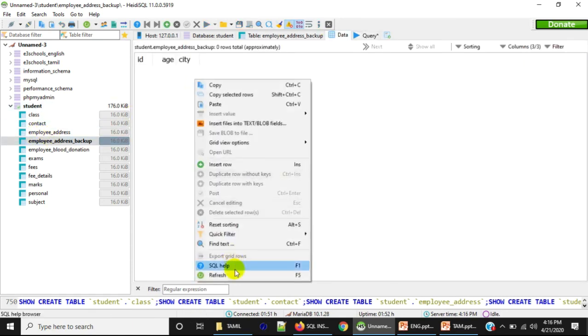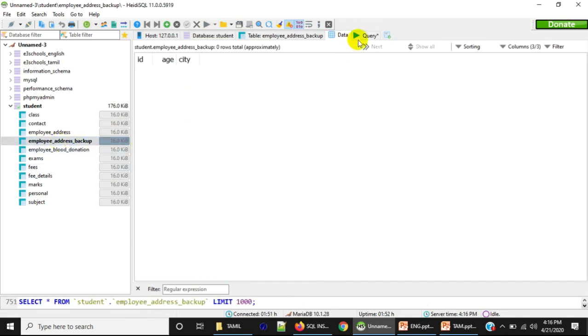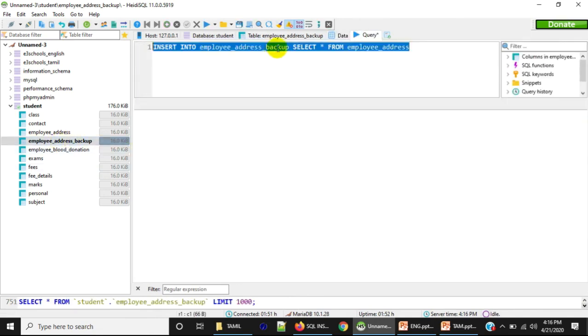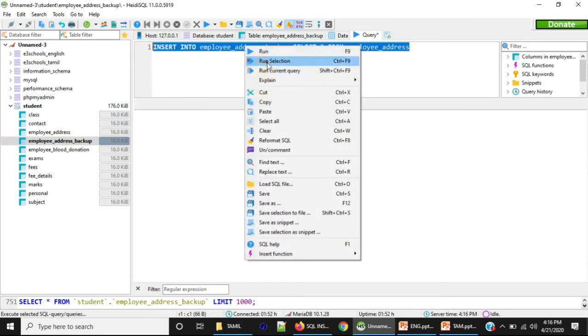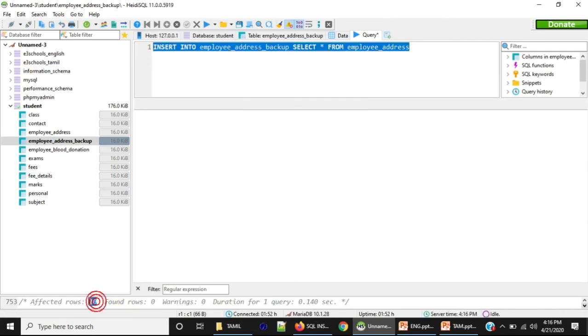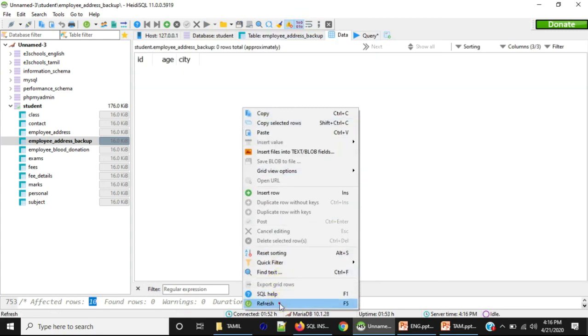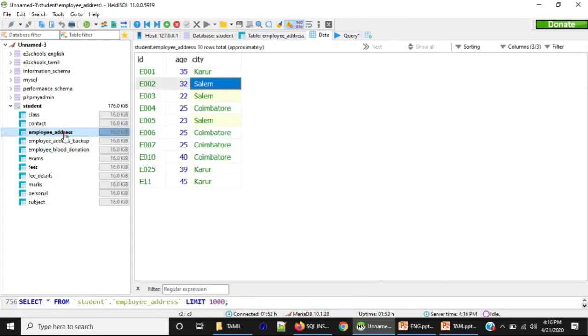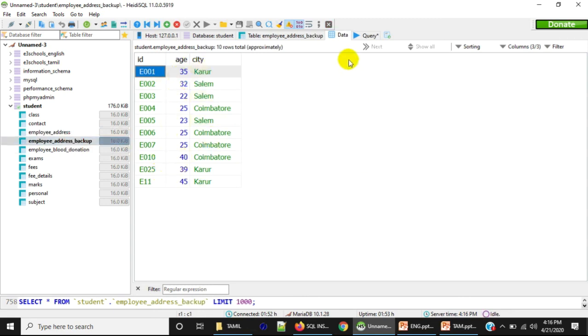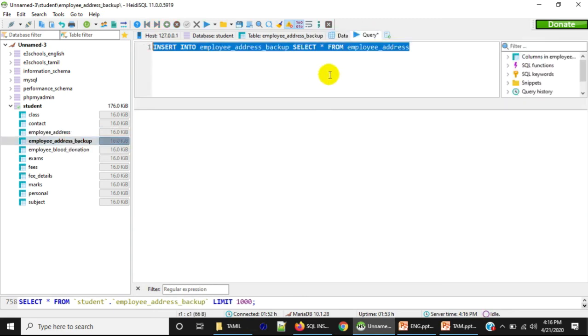So again, I'm just refreshing the employee address backup table. It is empty now. So when we run this query, all the values from employee address will be copied to employee address backup. Hope you can see 10 records affected. You can notice that all the values from the employee address table have been copied and pasted inside the employee address backup table. So this is the actual job of the insert into select statement, I mean select query.